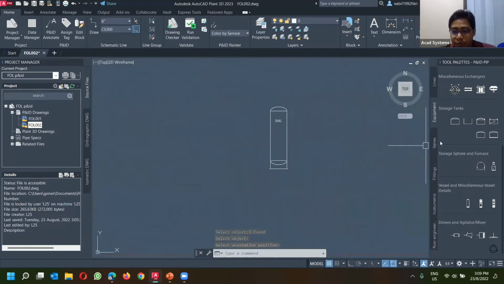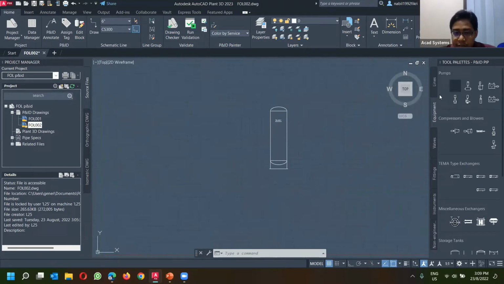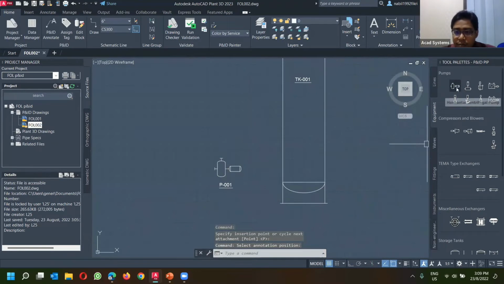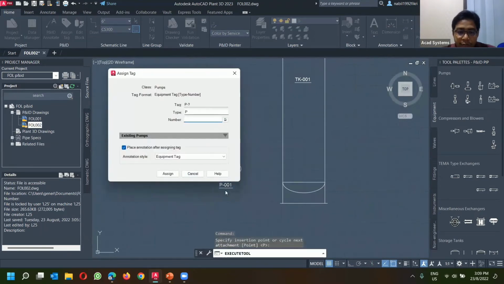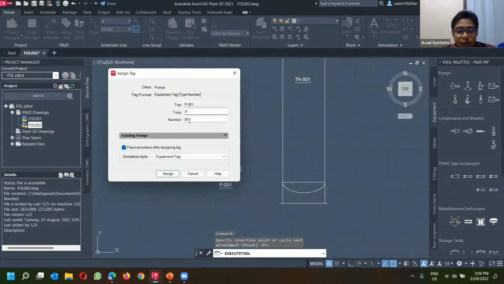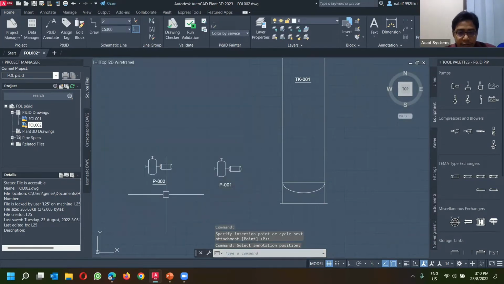Now let's add more equipment. I want to add some pumps over here. Again, for the numbering, I can automatically number from here. And I'm going to add another number. We already have pump 001. Now, if I were to input the same number, 001, and click assign, it does not allow me because I already have a pump with 001. So I need to have a different number, such as 002. I can just select the auto, and it's going to give me the number that I do not yet have in my drawing. Assign, and I have put it over here.